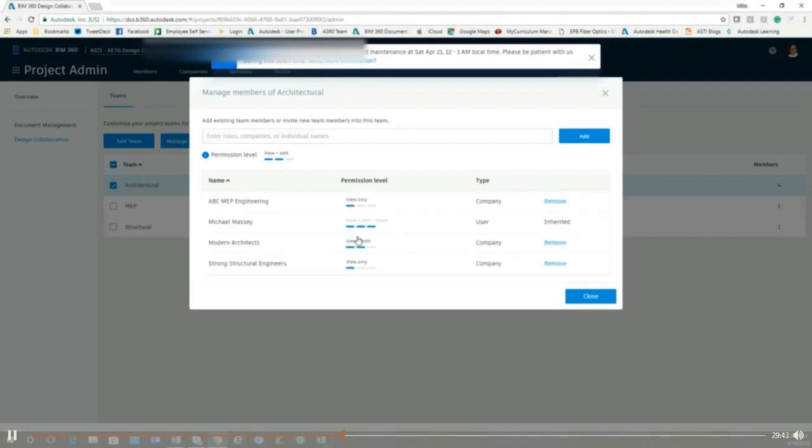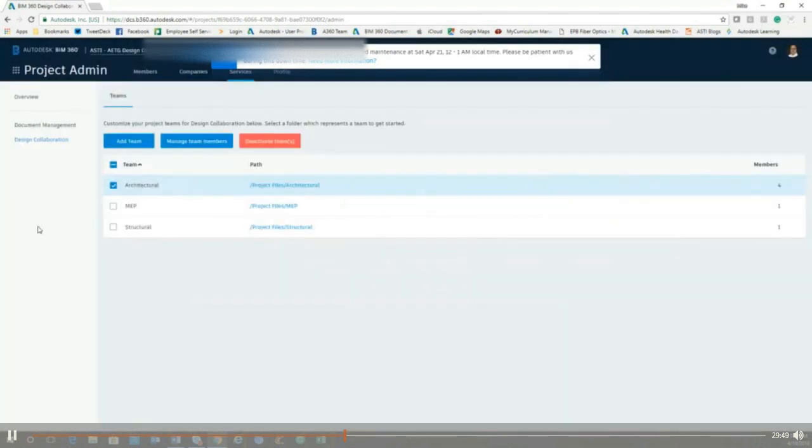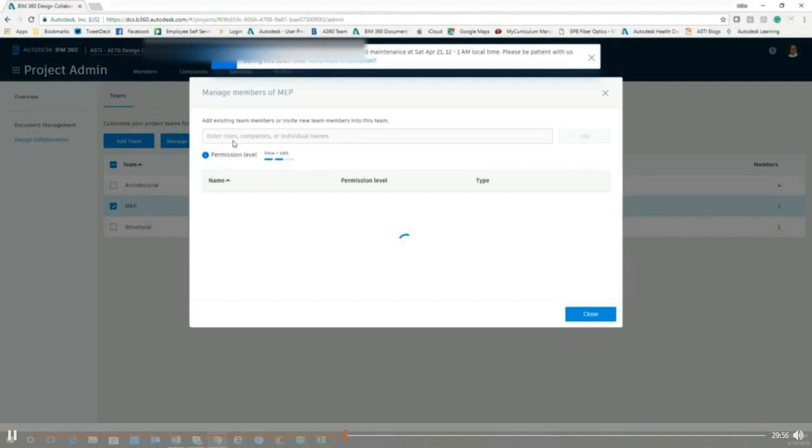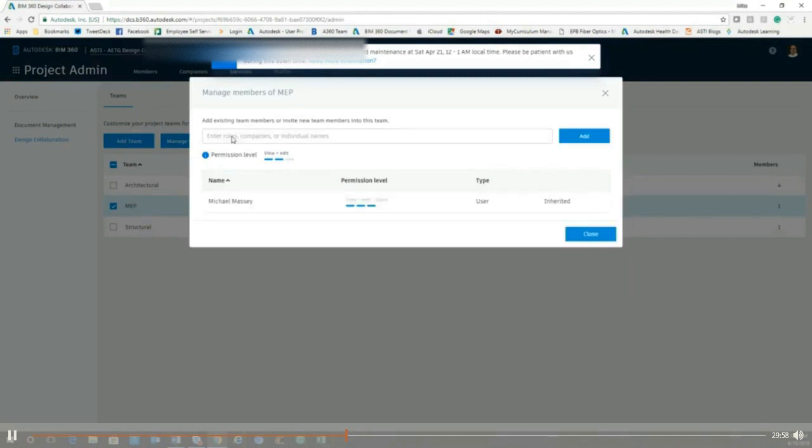So again, this is establishing all the permissions for the folders that will be established and created in there. So I'm going to do this for each one of these. There's the architectural team. Let me go ahead and do the MEP team next. And I will add each of the three companies and assign the three different roles to each company.